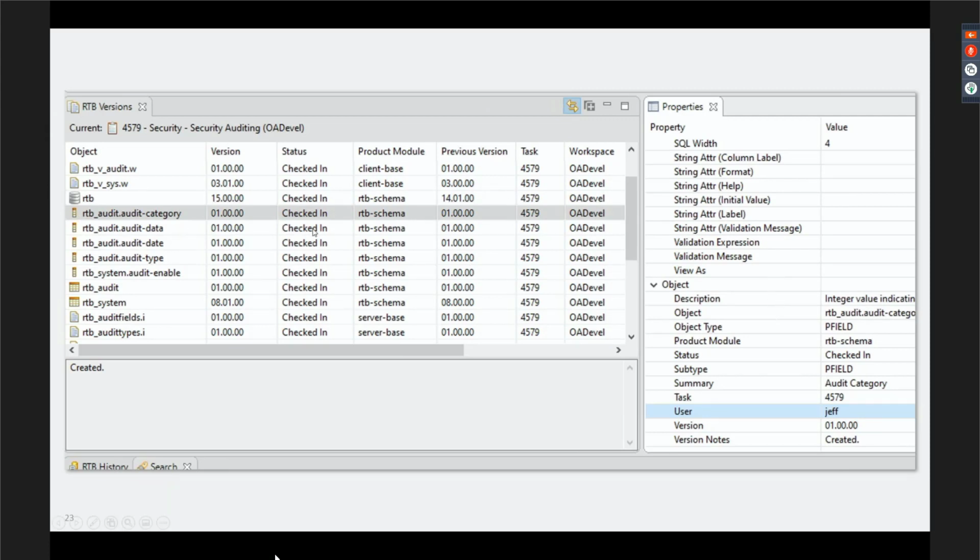He pulls up the properties for this audit category field, and we can see that Bobby's alter ego, Jeff, was the one that actually created this field. So we're able to not just reconcile the change back to the code, but we're able to reconcile the schema change, the field change, back to who actually added that field to the schema. It may not always be the same person.